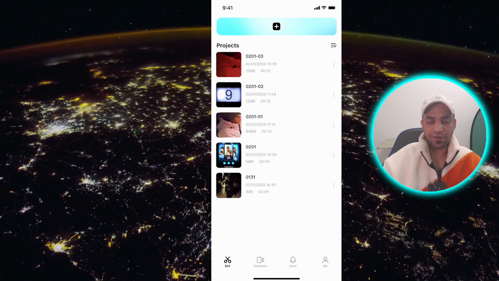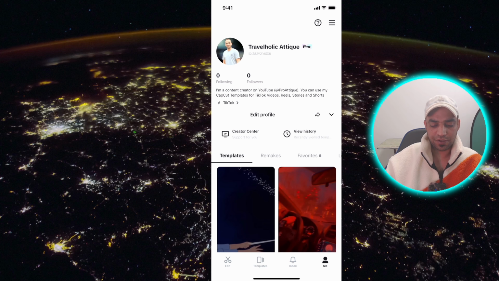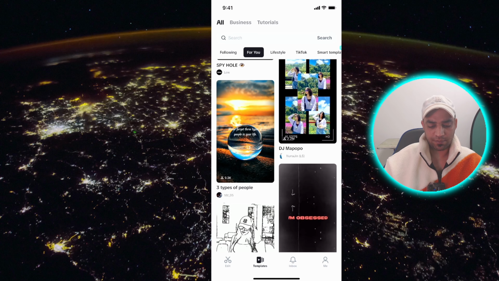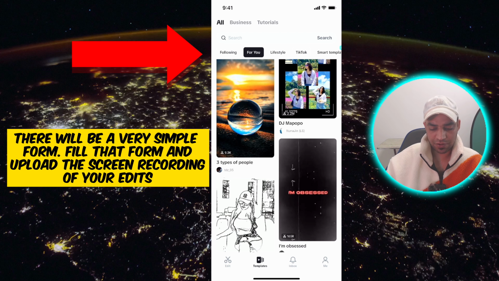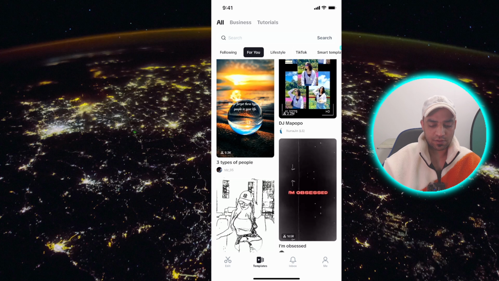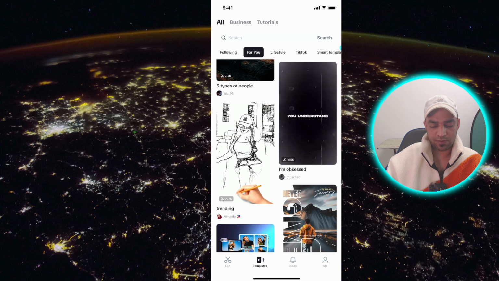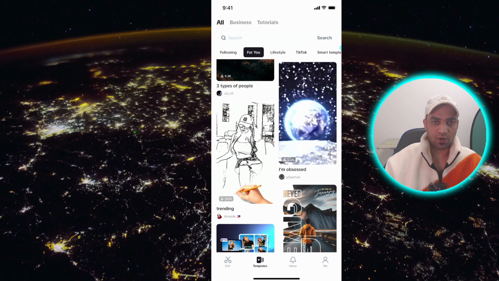Once you edit your video, just upload that video here while going to the template creator. Here you will see the option to become a CapCut template creator, and make sure that you are logged in. After that, you submit the application form. That is very simple. There you need to upload this video you edited in portrait mode, not the landscape.